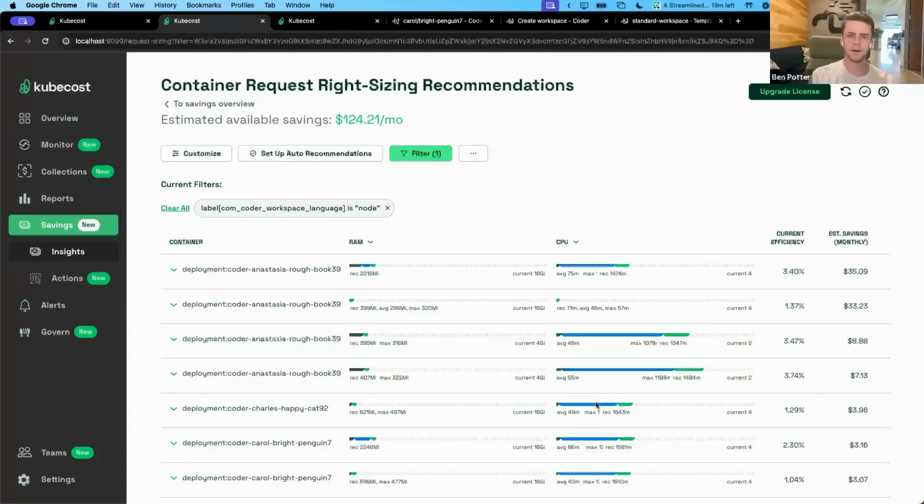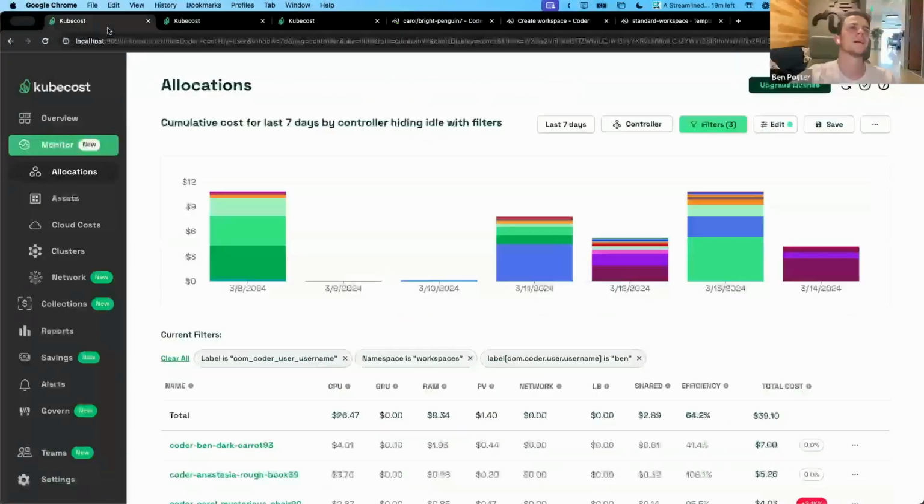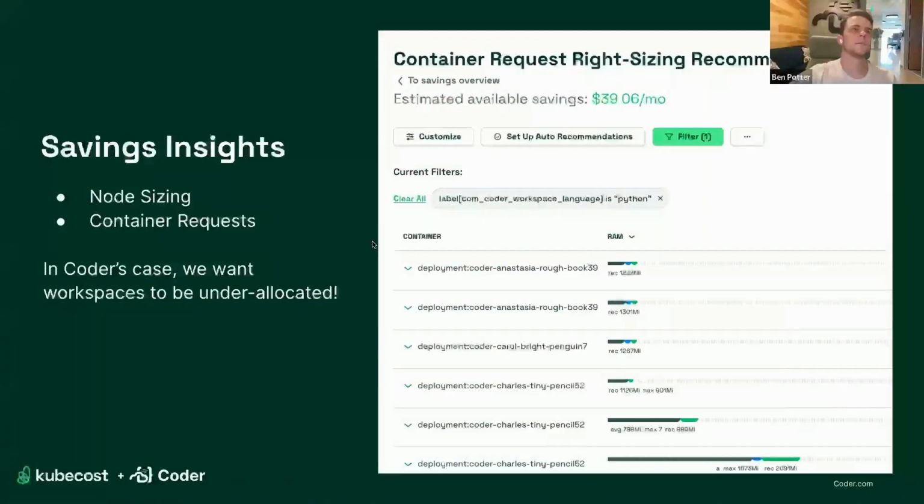Yeah, that makes a ton of sense as well. Our general recommendation has been to be significantly more protective over memory as opposed to CPU. Cool.